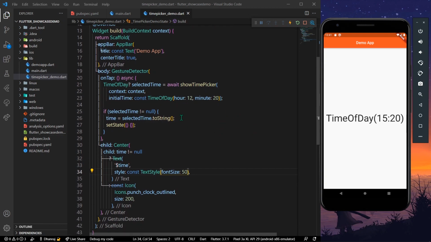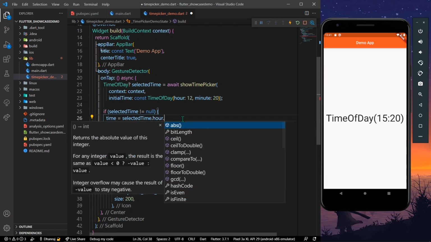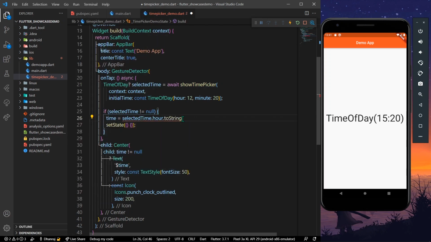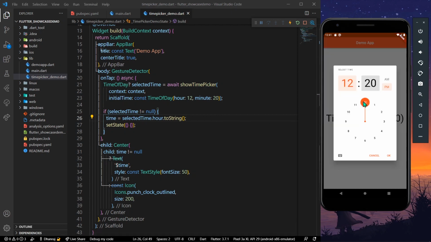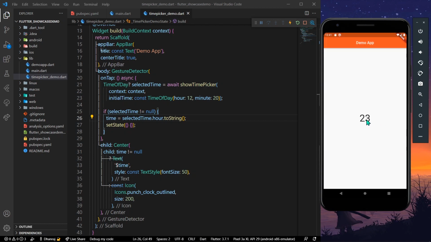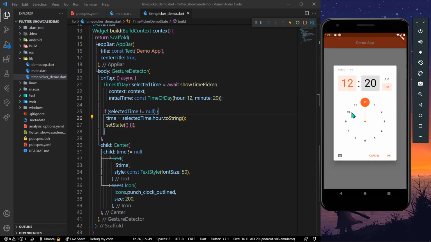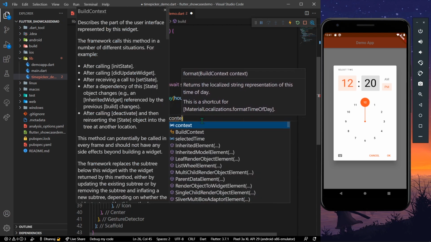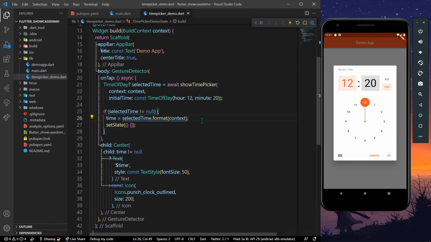You can also get the values, as we can show hour.toString. Let's just save the app. Once again clicking the app, we'll get our 11:20, but it's 23 as it was PM, right? So instead of showing 23 hours, 24-hour format, what we can do is you can simply write .format, and it takes in the context. And now just save the app.